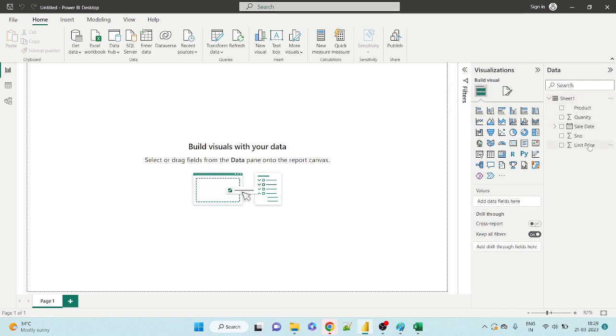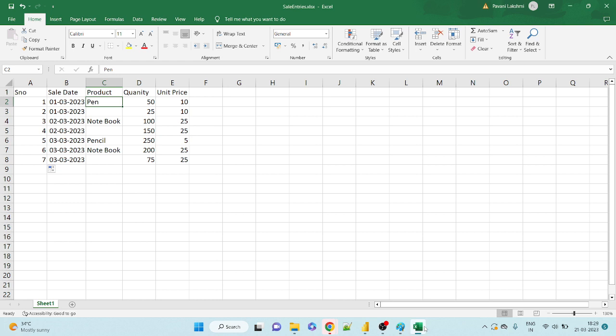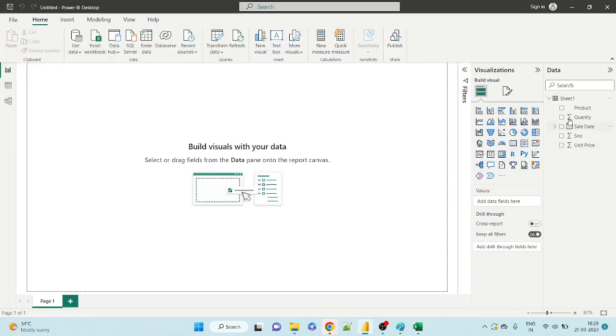See how many columns are listed here? Five, which are available in my Excel file: serial number, sale date, product, quantity, unit price. They are ordered in ascending order of their column names: product, quantity, sale date, serial number, and unit price. For respective types of data, respective symbols are added here: for numerics, this symbol; for date, this symbol; for text, no symbol.